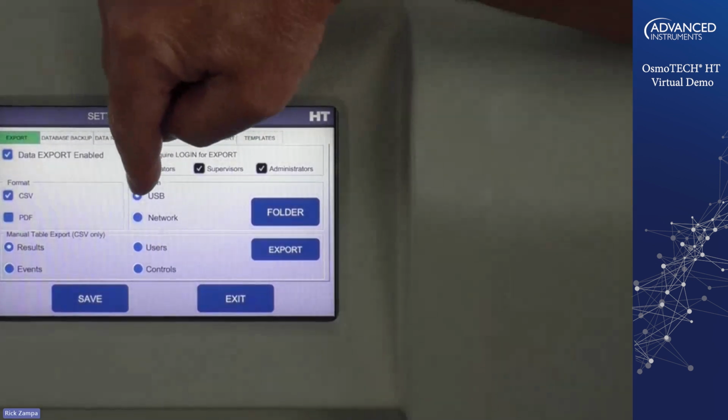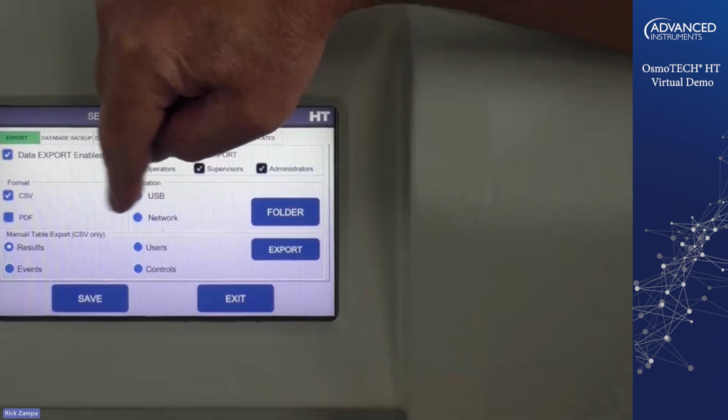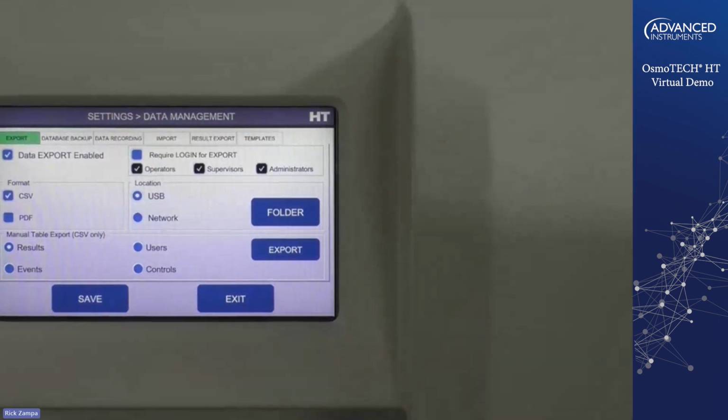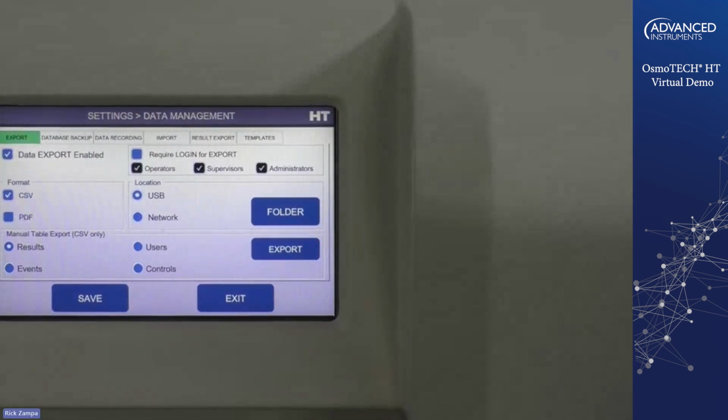You can send it to a USB. There's numerous USB ports on the back of the instrument. There's also one on the front up here, or to a network folder. You can require logins for export if you want, but most of the time it's just easy to export the data out. One thing to understand about this is there's unlimited data storage on the instrument. That means for the life of the instrument, you will be able to store all your results, all your event logs, all your users, all your controls on the system. It will never fill up the database.